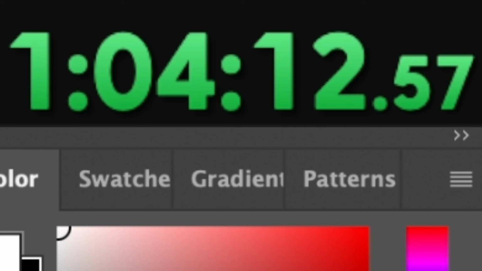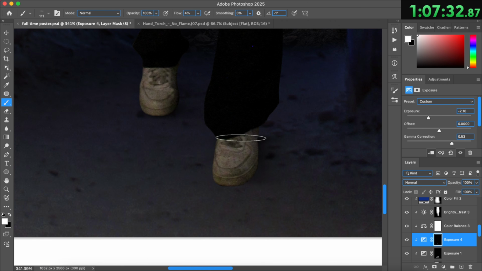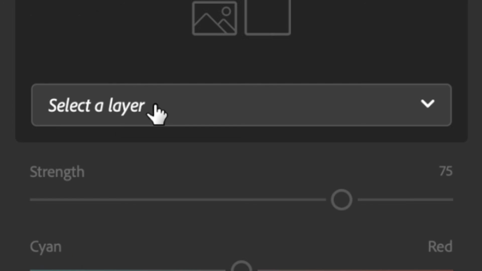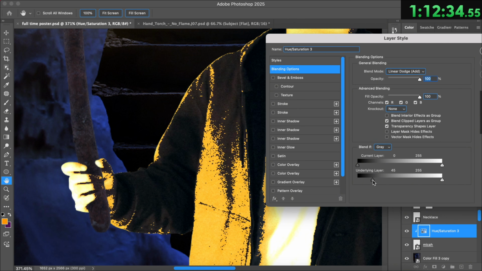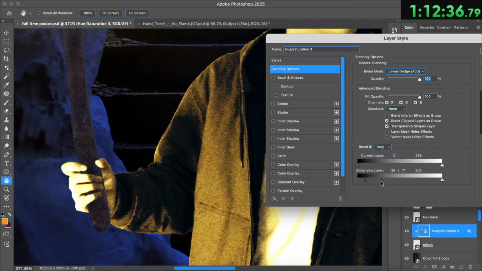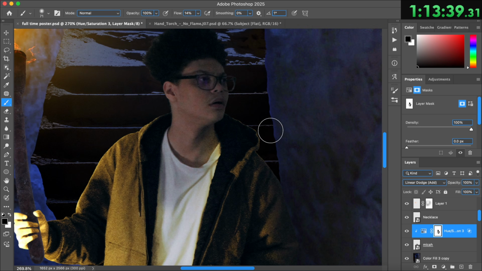And also, we're now officially over an hour in. I'll add some glow coming from the fire and some shadows for my shoes. Let's fix the color on myself before making it completely orange and using Blend If to remove the color from all the dark areas. After that, we need to erase some of those highlights around the body.